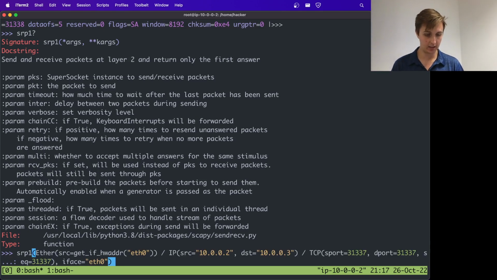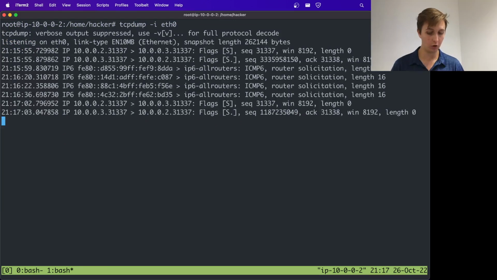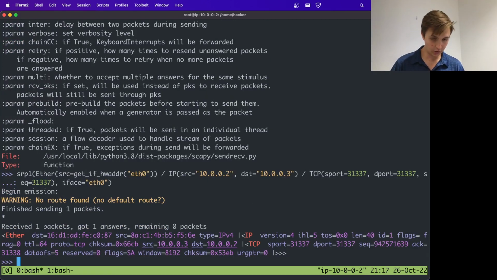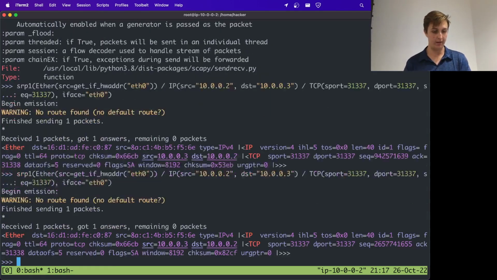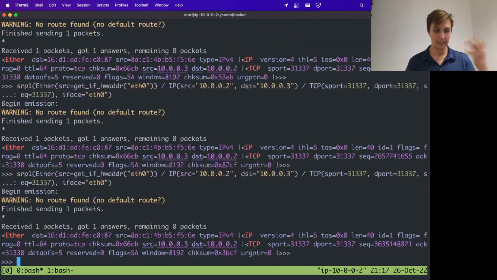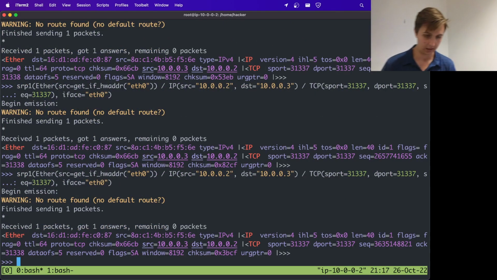So we can use that to collect this number instead, to do this programmatically. If we do this, we can see that we're getting this packet back where it's got this sequence number that's random and an acknowledgement number of 1 more than 31337. Every time we run this, we're going to get a different sequence number. And this is our SYN-ACK packet coming back.